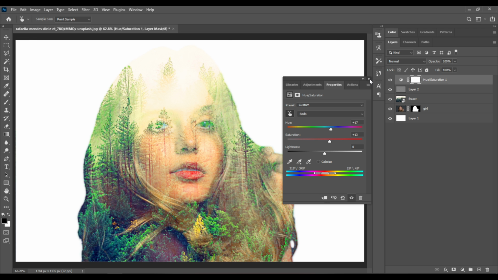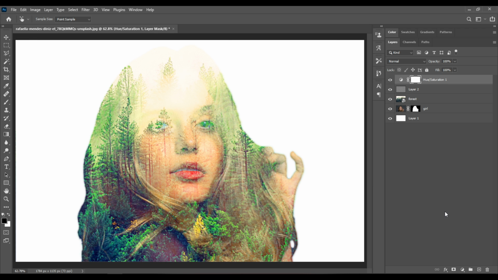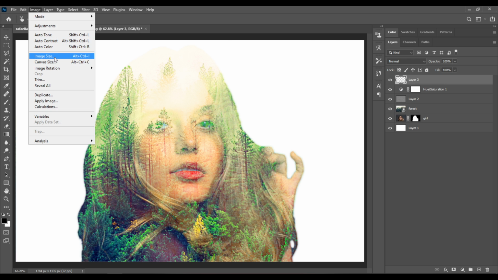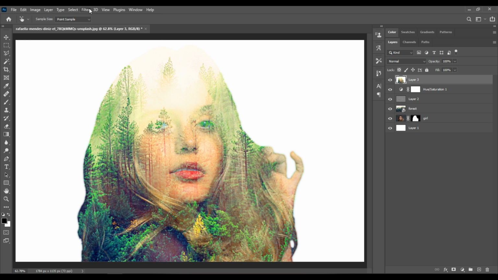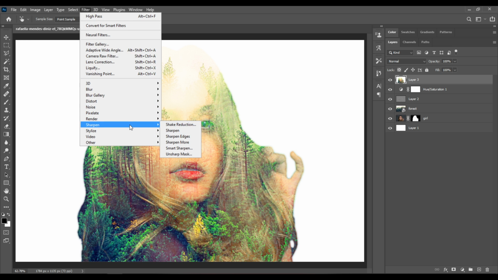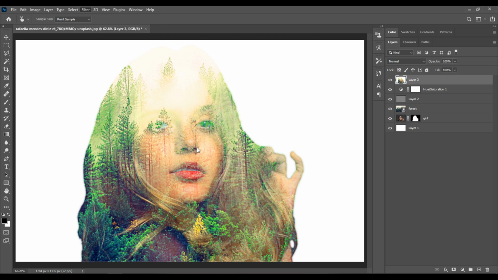Let's close this hue saturation layer. Now make sure that the hue saturation layer is still selected. Add a new layer at the top. Go again to image, apply image, and hit OK. Then let's go to filter, sharpen, and choose this time smart sharpen.